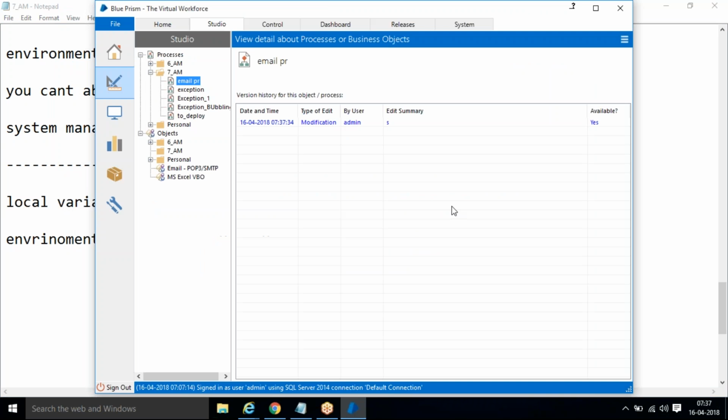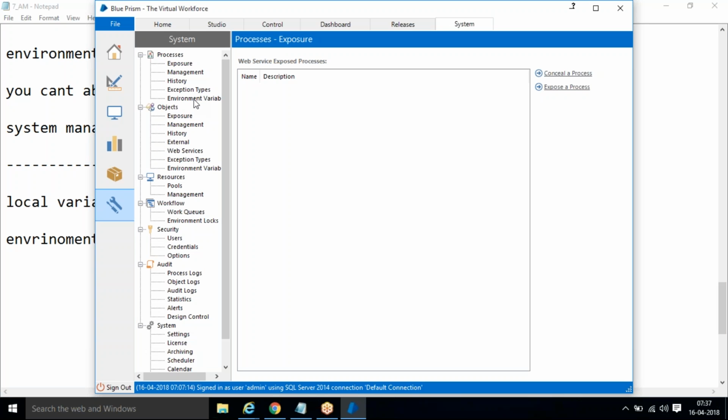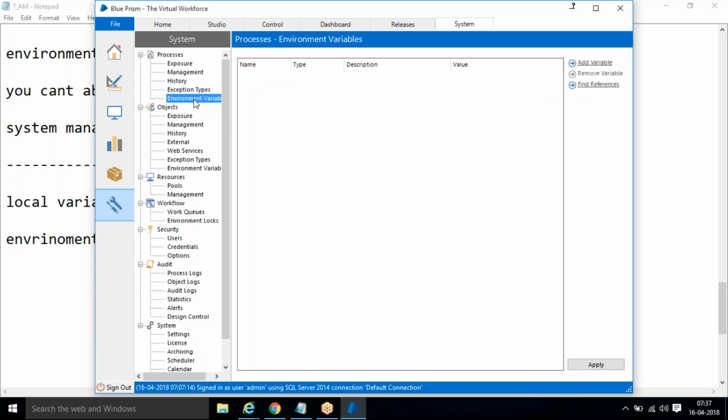Go to Blue Prism, go to System, then System Manager, Environment Variables. And one more thing, remember, in a process we have environmental variables, and in an object also you have environmental variables. Process and object, both the places. So no need to create in both the places.